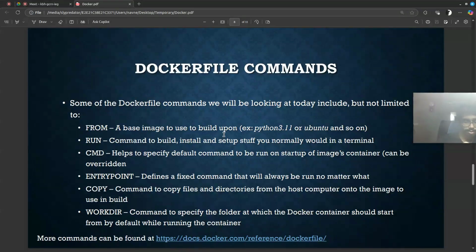All right. And of course, these are very few commands. There are a lot more, and I will send this PPT later on. But you can look at the documentation. I've linked it there as well. Okay.